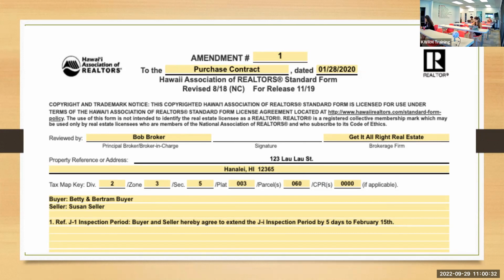Reference J1 inspection period. Notice, by the way, how I do that. I'm in an amendment. I number the item. I reference the paragraph and the title of the paragraph. For those of you where I'm your broker, you know what I'm talking about. This is my pet peeve. For those of you who don't work with me, your buyers and sellers do not know what J1 is or N1 is or whatever the paragraph is. They haven't got a clue what you're talking about.